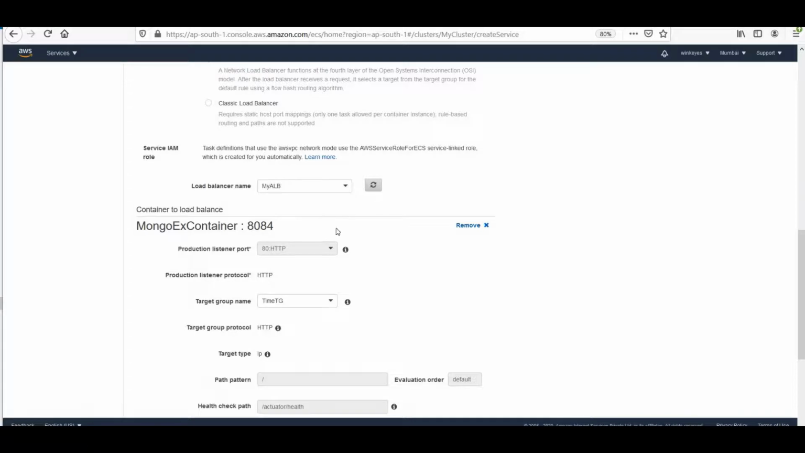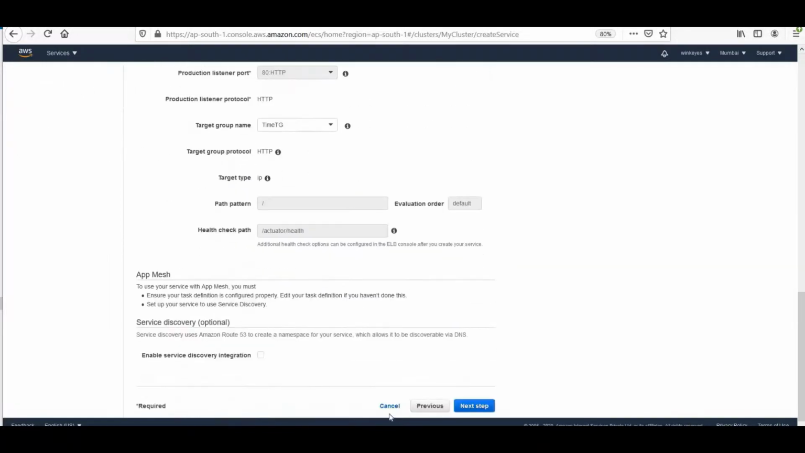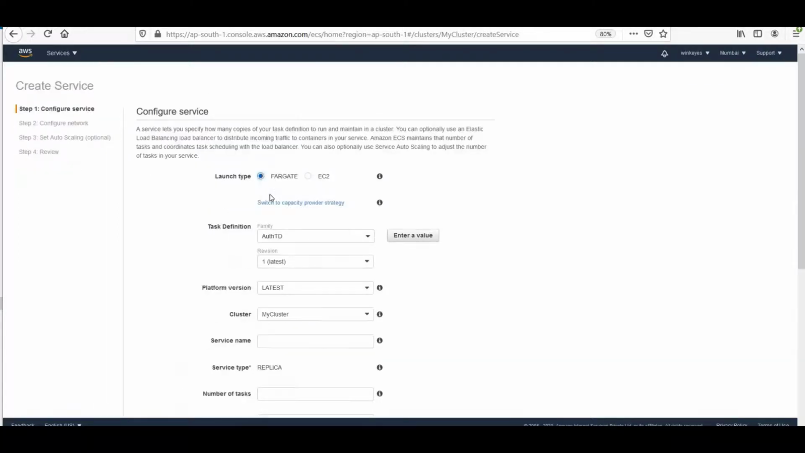Hopefully this should show results now. Here, nope. So I'll do one thing, I'll start it freshly, creating a new service, because sometimes a half-done task will not identify the latest changes. We'll go for create again.